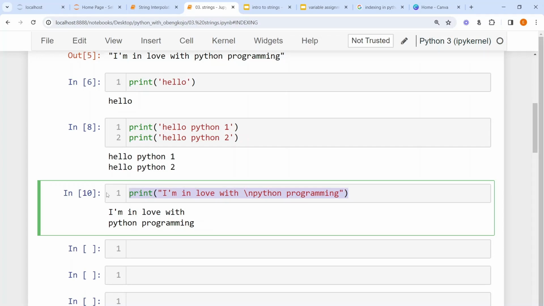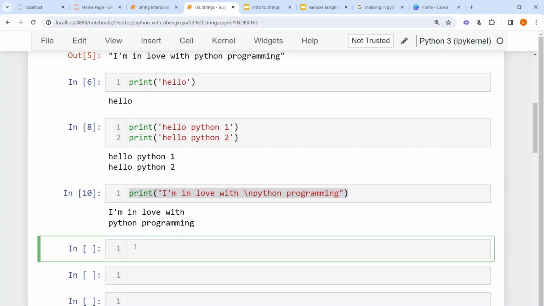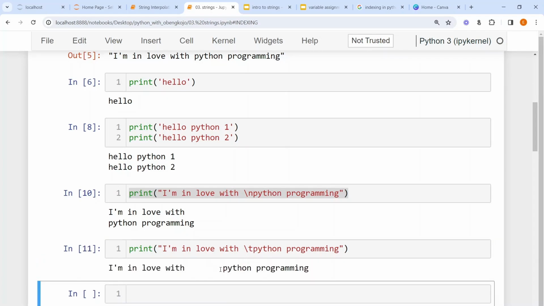Okay, let me add another one-character escape sequence that we can look at. Let me repeat the same thing here and paste that. So in place of this \n, we are going to do \t, and what \t does is it's just like using tab in Microsoft Word. If I run that, realize that there is a big gap here, so it applied one tab in between "with" and "Python".